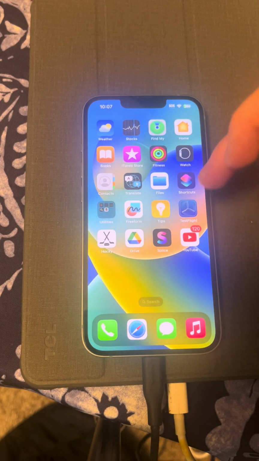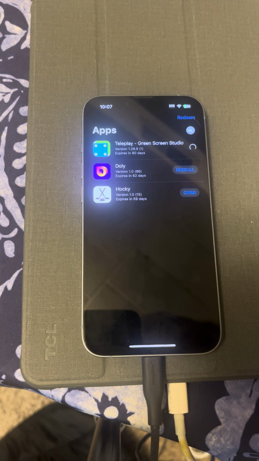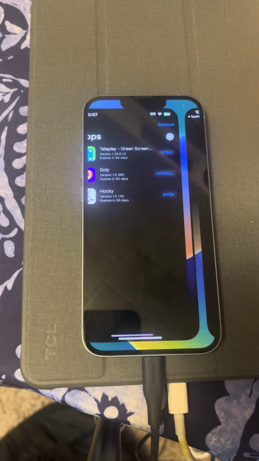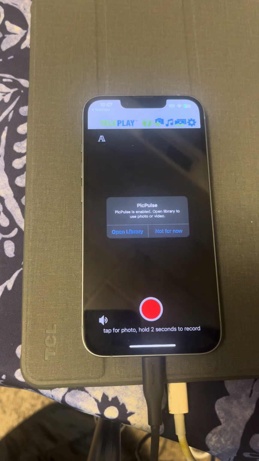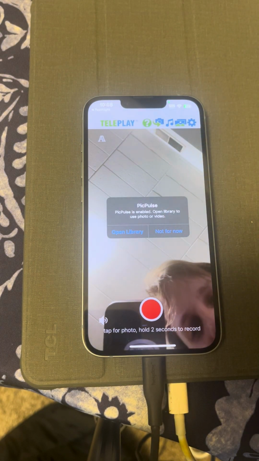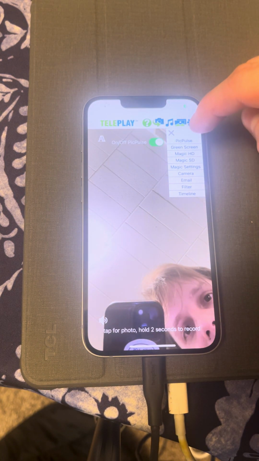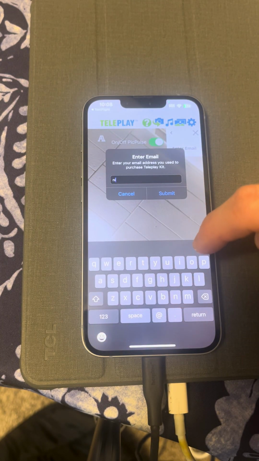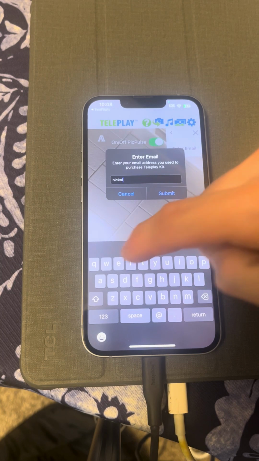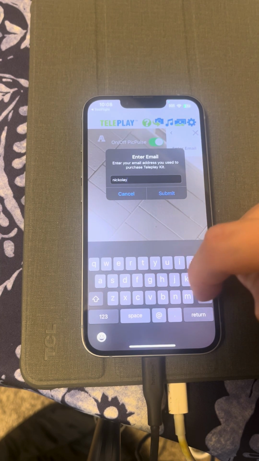So let's download the Teleplay app. In this case, I'm going to download it from a developer part of the phone. In your case, you just go to the App Store and search for Teleplay, and then you'd see that icon right there. Okay, click Allow, PicPulse, click OK. Just say not for now. Now in the gear icon, make sure that the PicPulse button is on. When it's green, that means it's on. In the email field, enter the email address you used to purchase PicPulse because that unlocks all of the paid content.